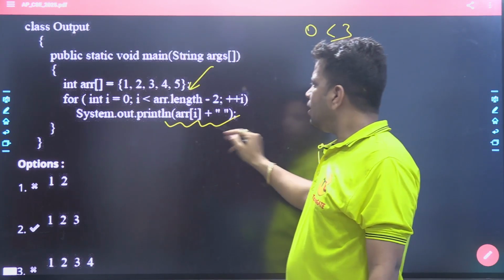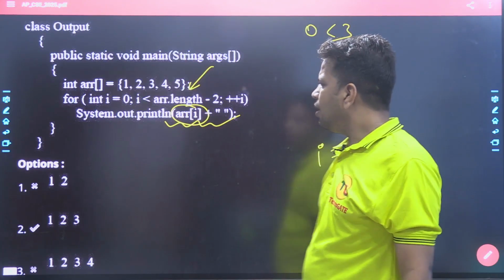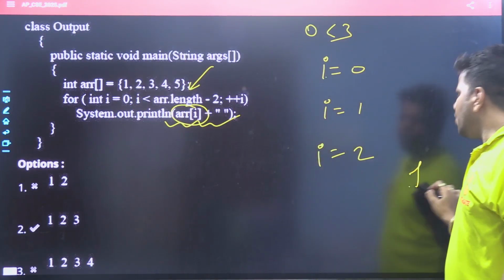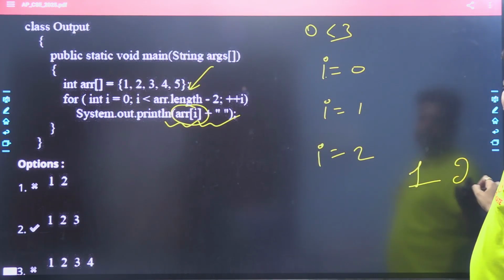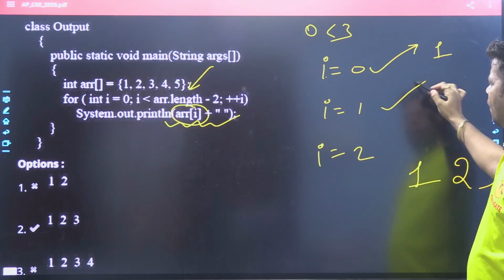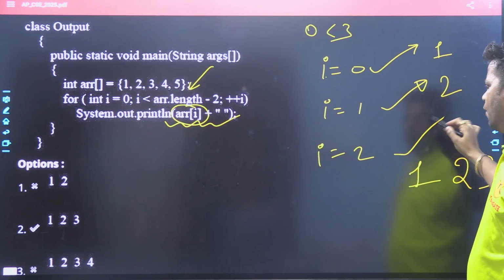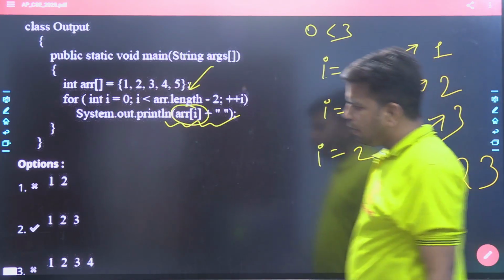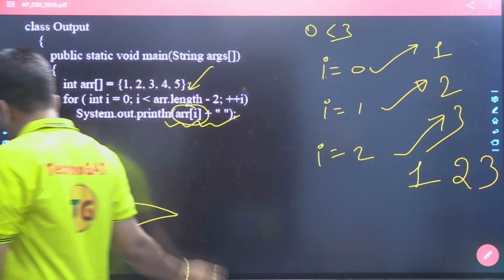Then you need to print System.out.println of the array element. So array position 0 element is 1, then second is 2 and then 3. When the value of I is 0, it is going to print 1. When the value of I is 1, it is going to print 2. When the value of I is 2, it is going to print 3. So we can go with the answer 1, 2, 3.